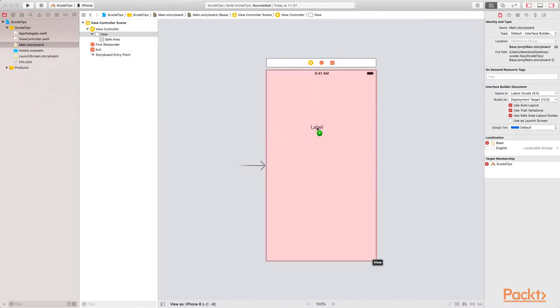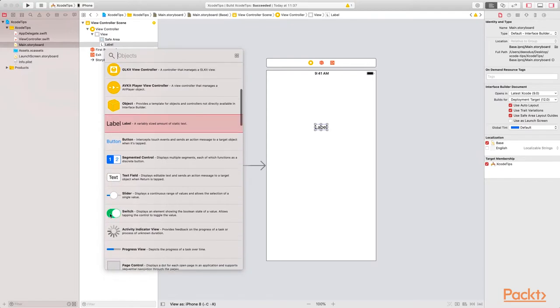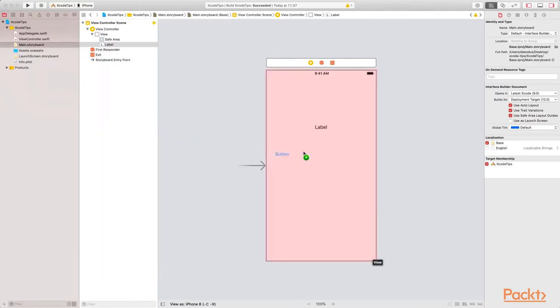Every time you select an object, the library is dismissed. So if you want to find a button, we can do the same thing. I'm going to drag a button. But you can see that every time we drag any of the objects, the library is dismissed.